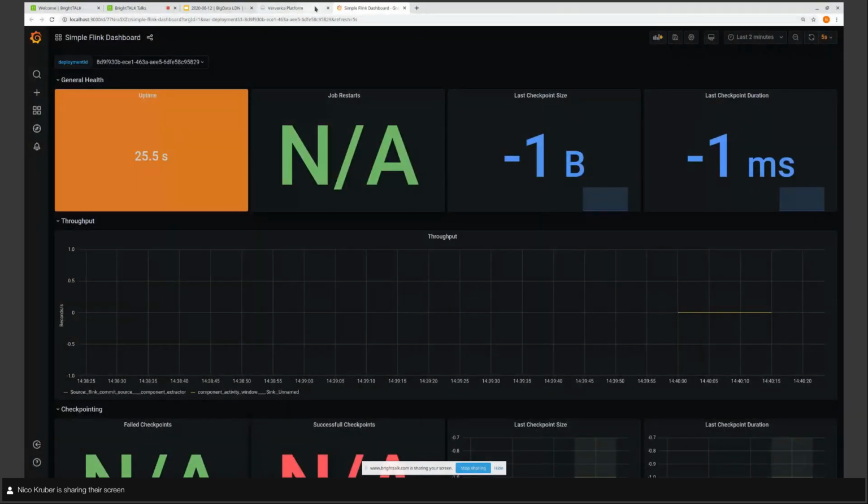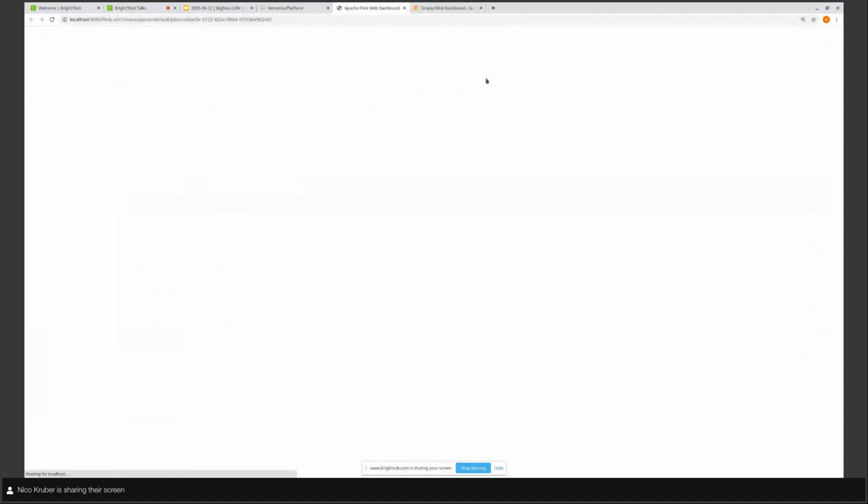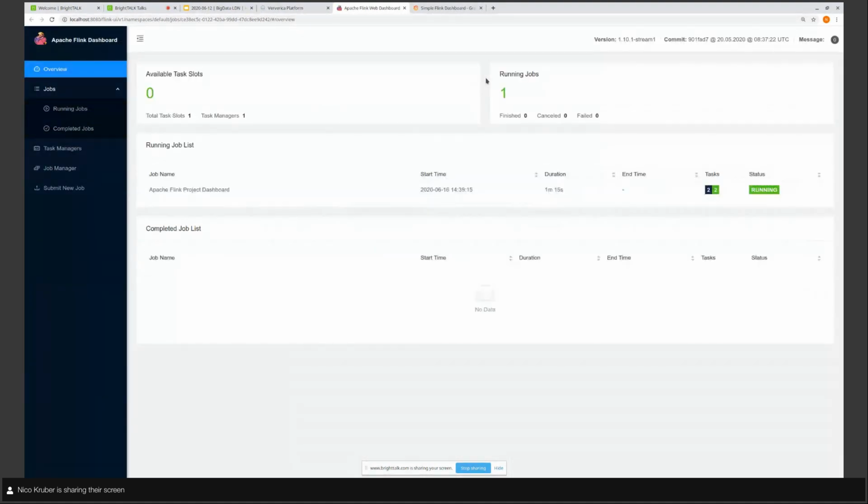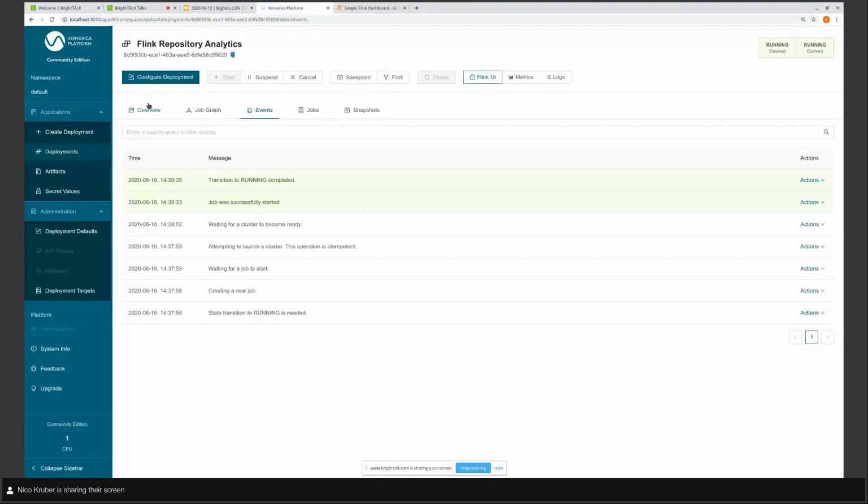You can also look at things like the good old Flink web UI. So this is the plain Flink web UI behind the scenes, but it really is running in those Kubernetes pods at the core of the platform, as I mentioned. And then, let's see about time.